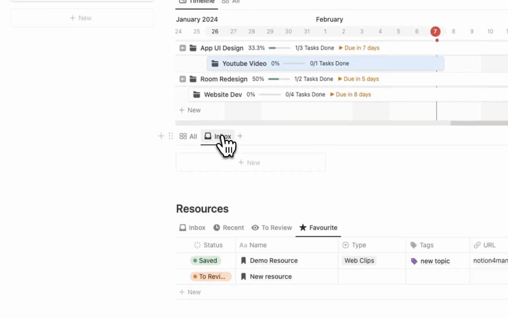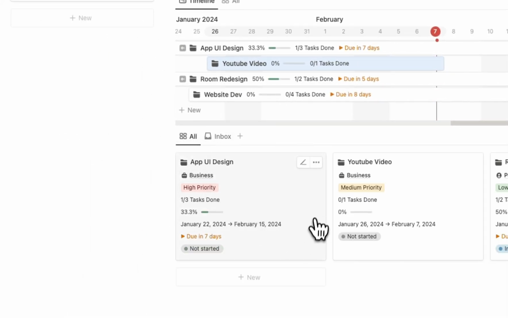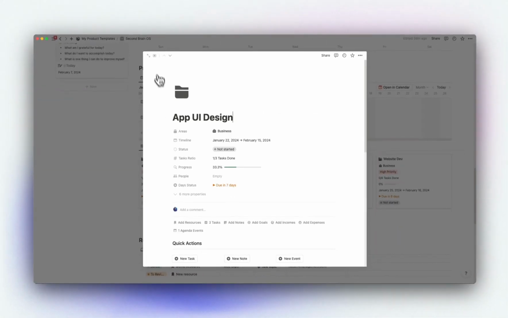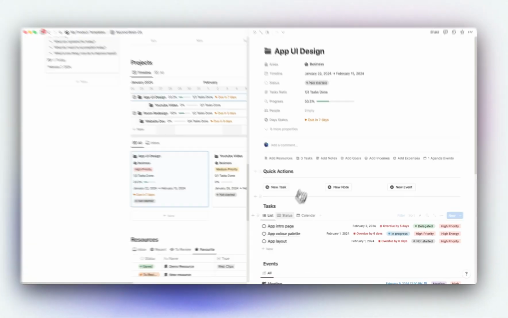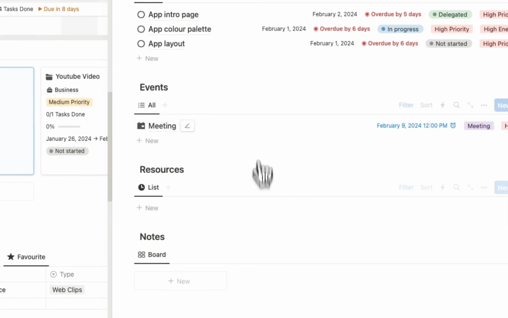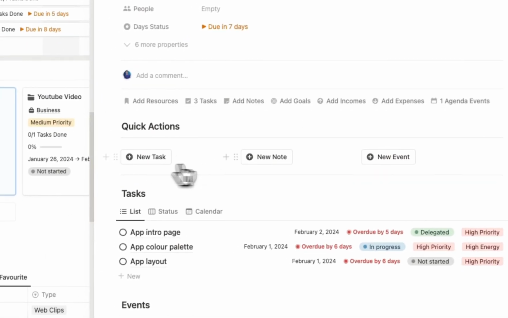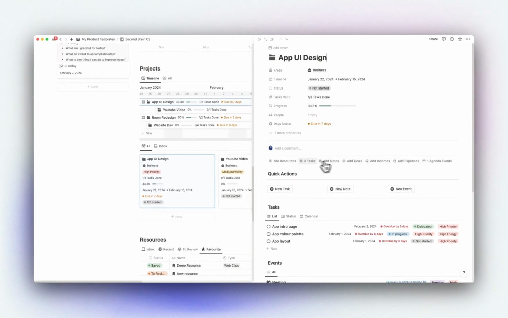Here you will see all of your projects, the projects that are in your inbox, and if you open a certain project, you will see all of your tasks, events, resources, and notes related to that project. You can quickly add a new task, new note, or a new event by using these buttons, or you can also use these buttons as well. You can add expenses and incomes to a particular project as well.